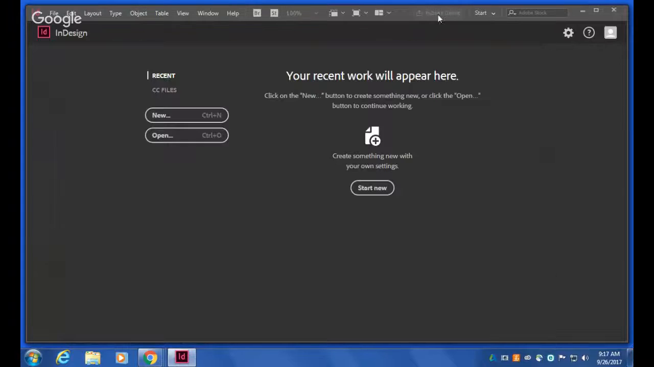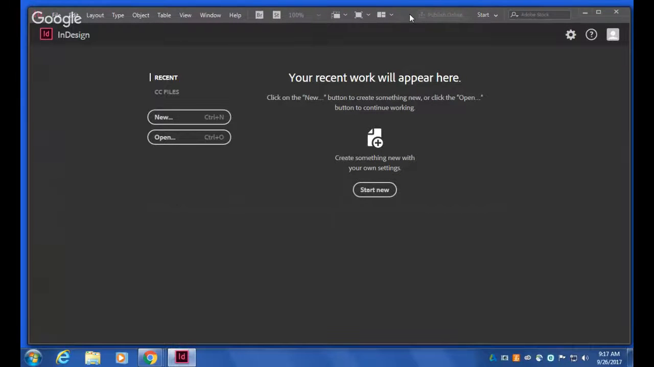So, InDesign CC. When you open it, it looks like this. I'm going to give you a very, very brief overview of how it works, and then I'm going to pull up the wallflower template that I created and show you how that works.